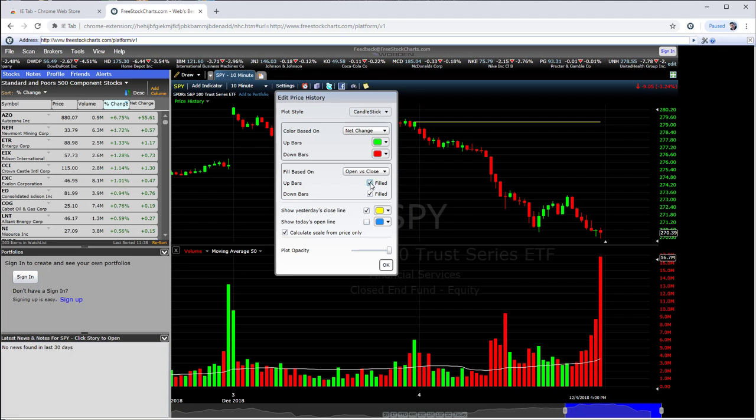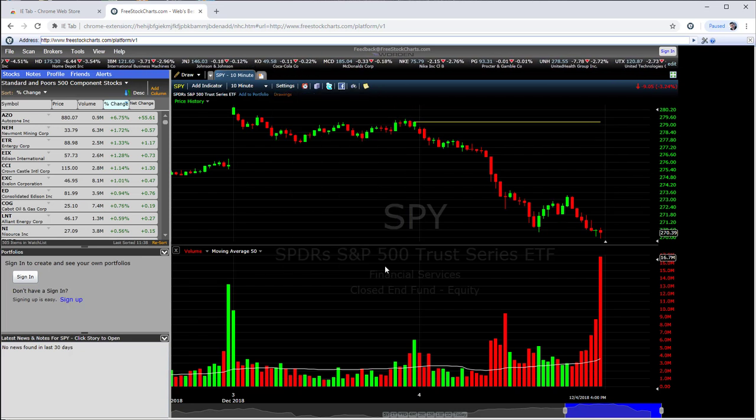And here you can play as well. You can do the filled or unfilled. We can leave the filled now. It looks a little bit better. Okay, so this is our chart. This is the time, which is the X, and the Y shows the price.